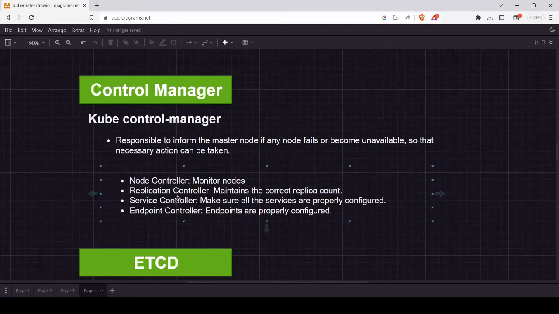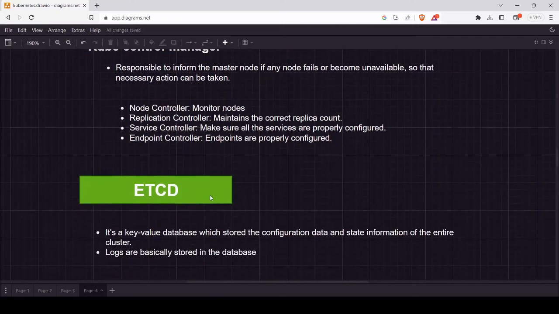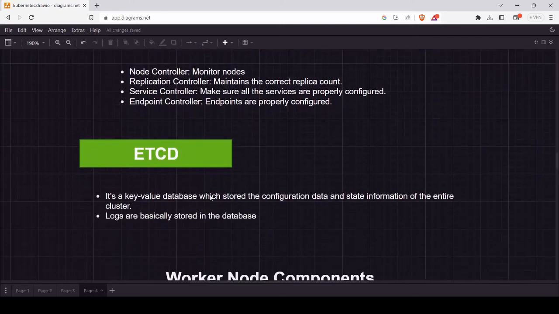It again tries to restart that pod and that replica, and then it maintains the count. Okay. And the service controller just checks whether all the services are properly configured or not, and the endpoint controller makes sure all the endpoints are accessible and working. So this is about the controller manager, and the last one we have is etcd. You can pronounce it however you want. It's the key value database.